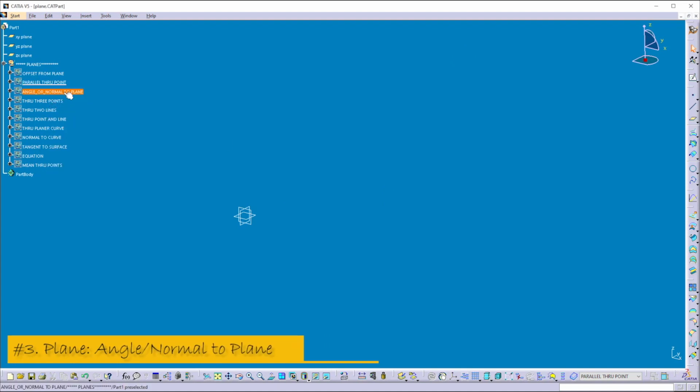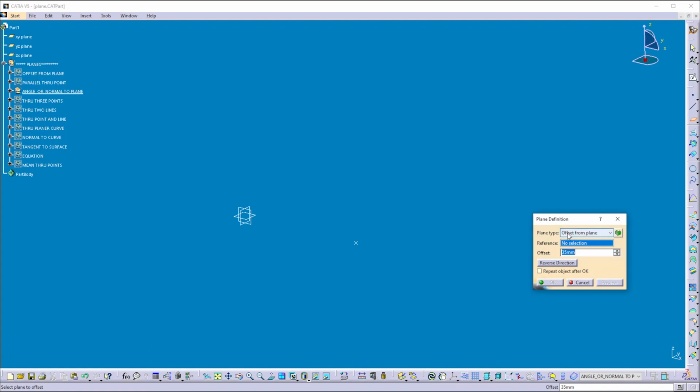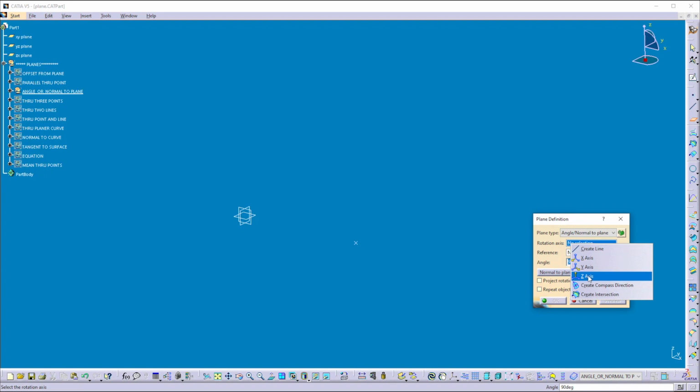Suppose I want to create a plane at a specific angle or normal to the reference plane. Then I'll click on this plane command and select the plane type, angle or normal to plane. Here I need a rotational axis. You can select any line or axis which already exists, or you can right click here and from this list you can select any standard axis. So here I'll select the Z axis. Now we have to select the reference plane. I'll select this YZ plane as the reference plane. Now I need this plane at 45 degrees. So I'll enter 45 degrees and then click OK.